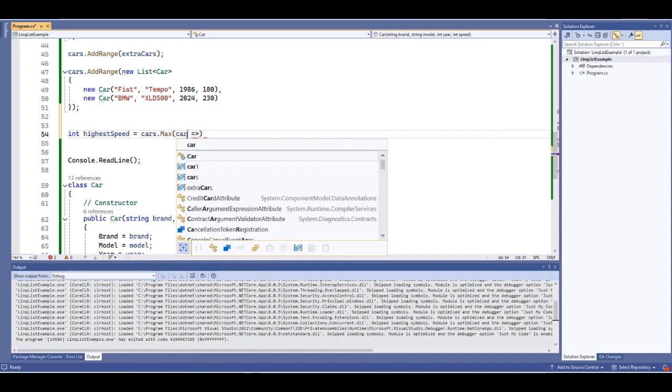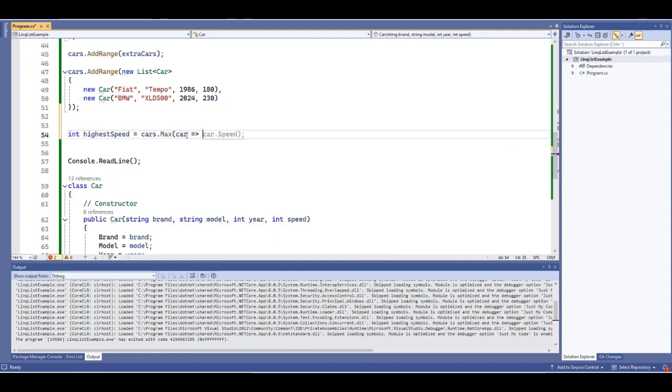But car is understandable, and it will select car and car.speed. It will be my property that I am going to check. It will find the maximum speed in this list, the cars list here. And Max is a method, and in it I have a parameter. It is not a keyword here, car. It is just a parameter that will check inside this list, and then it will check this property.